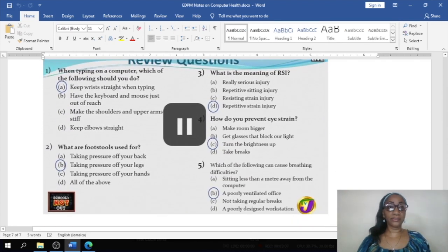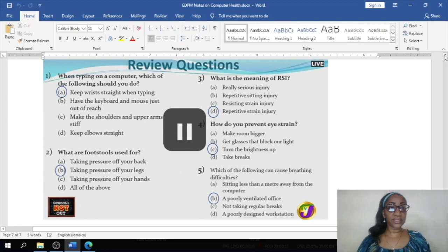Review question again. When typing on a computer, which of the following should you do? And the answer from the list is keep wrists straight when typing. What are footstools used for? The answer is to take pressure off your legs. Number 3, what is the meaning of RSI? And that is repetitive strain injuries. How do you prevent eye strain? And that is to turn your brightness up.